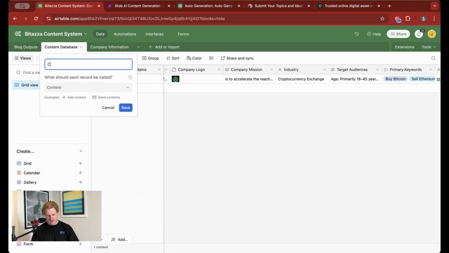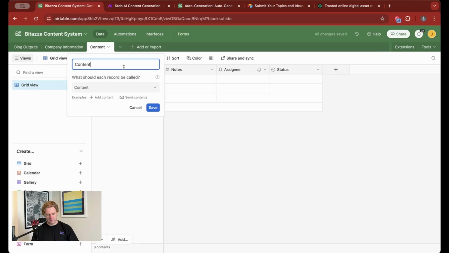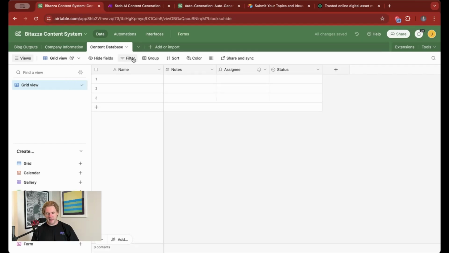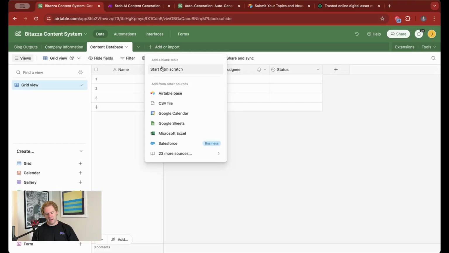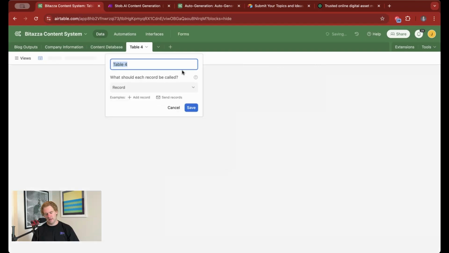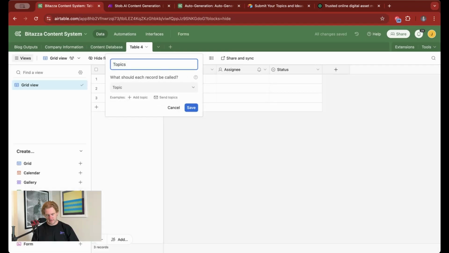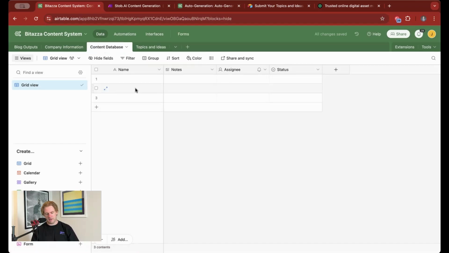I've just noticed I've done it in the wrong one, getting a little bit carried away. And then change this one to the content database. Not a problem. Next, I'm going to build out the content database. And then finally, after that, I have one more table to add, which will be the topics and ideas table. So let me just quickly fill in the content database as we go.